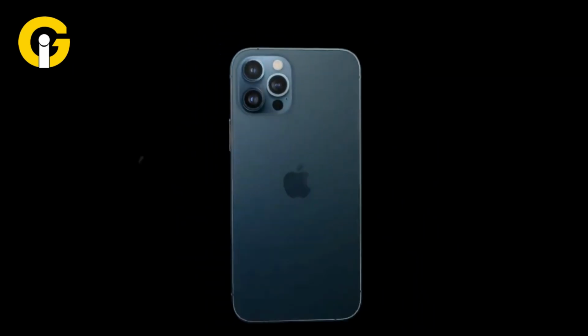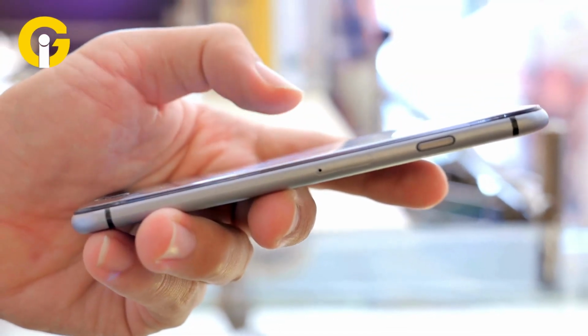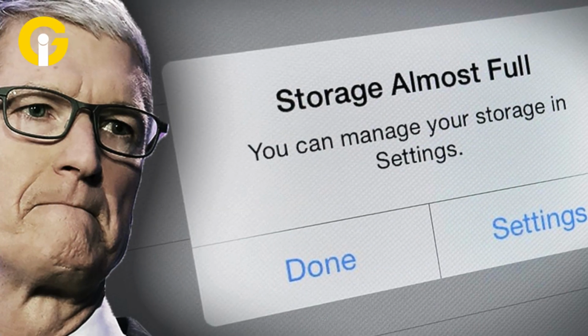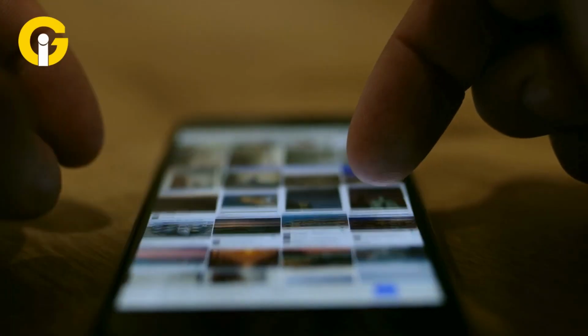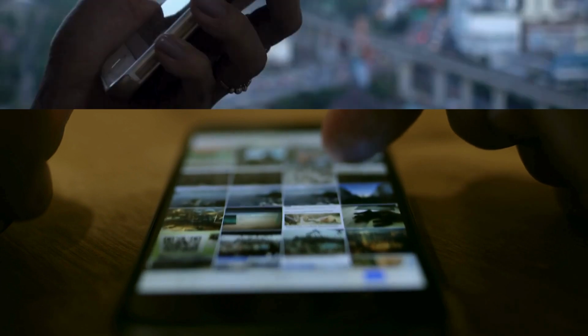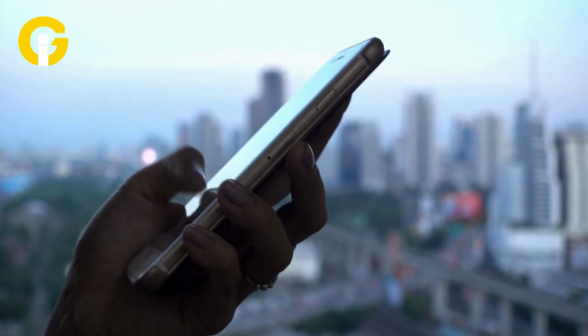How to clear storage on iPhone. If you own an iPhone, you might have encountered the annoying message "storage almost full" at some point. This means that your device is running out of space and you need to free up some storage to keep it running smoothly. But how do you do that? Here are some tips and tricks to help you clear your storage on your iPhone.